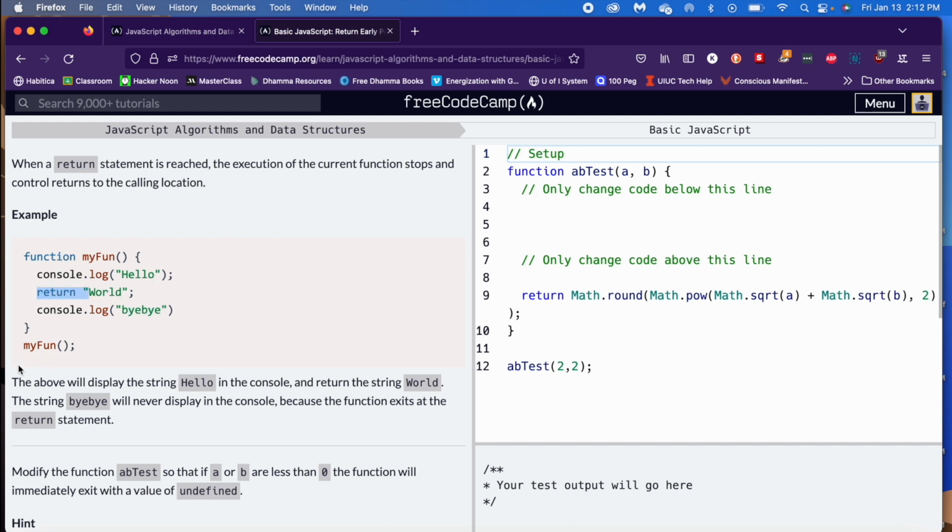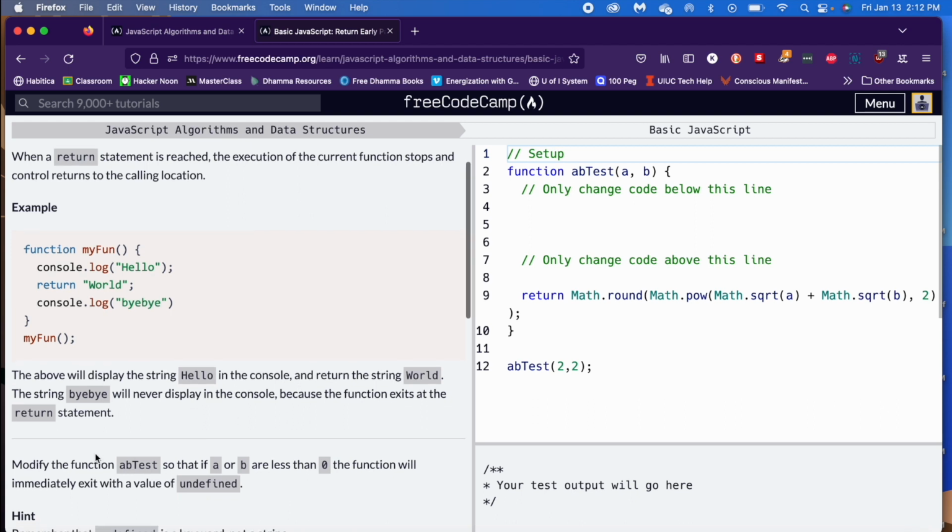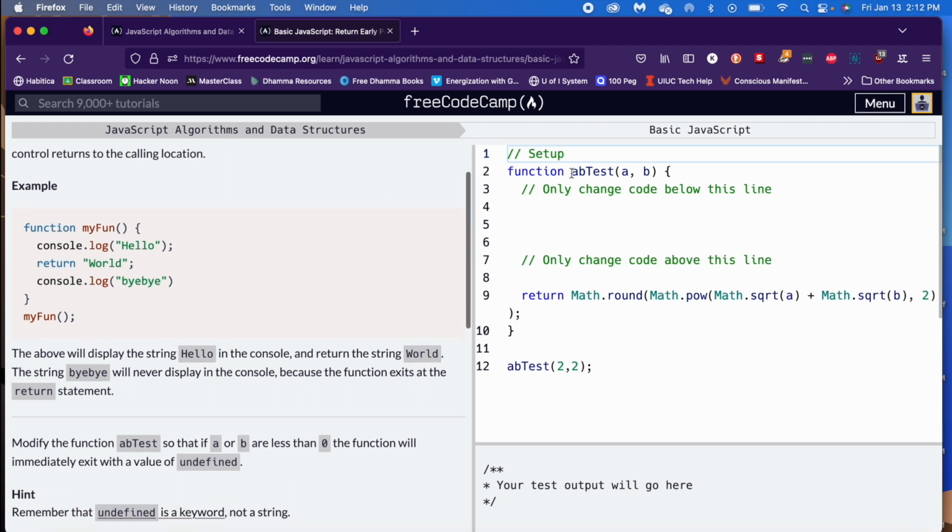It hops out, says, okay, I'm done with the function. I'm hopping out. I do not need to do any more work. So that's why you got to be smarter than the computer and put this before the return statement. So now it says modify the function abTest right here with two parameters, a, b, so that if a or b are less than 0, the function will immediately exit with a value of undefined. So A or B is less than 0. I'm going to give you a quick second to think about this.